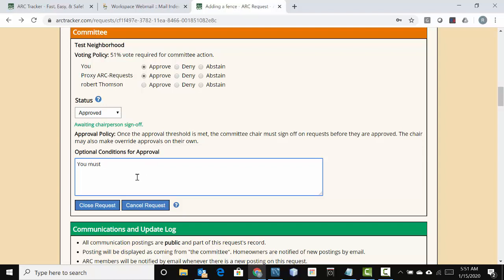My keyboard's a little slow here. Obtain permission of your neighbor when doing this work. Whatever. And then I close the request. Now this conditional for approval here, when I close the request, an email gets sent to the homeowner, and it will include this condition for approval if it's in here.